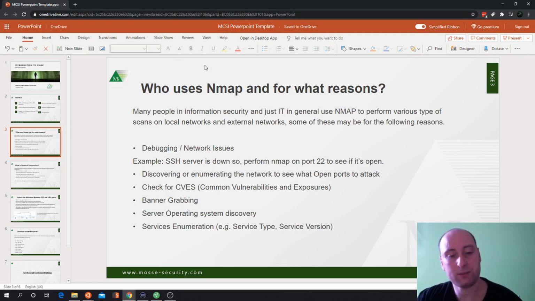A really useful thing with Nmap is we can scan the operating system and figure out what operating system they're running, like Linux, Windows, macOS, and many others. It also does service enumeration, so it will tell you the service type. So for example, it might say port 22 is open and it's running OpenSSH with this version, and the network is running this operating system, or the local computer is running this operating system.